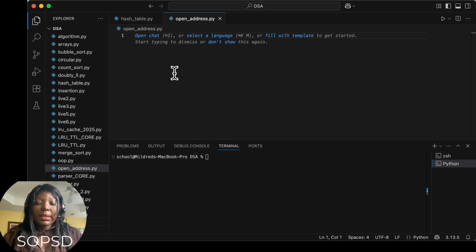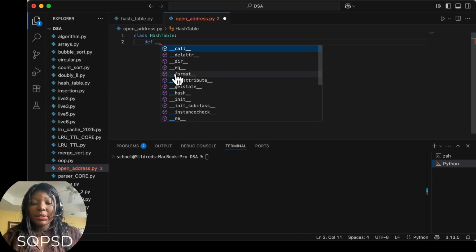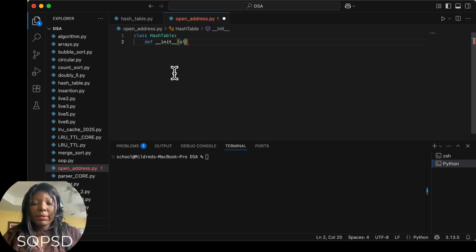Now let's create a class, and we call this class HashTable. We're going to create the instance method here, init, and here we want to have the size also. We'll not put a default size, and let's put a method. I'll put a default method to be linear, so we can illustrate both linear, quadratic probing, and also the double hashing.